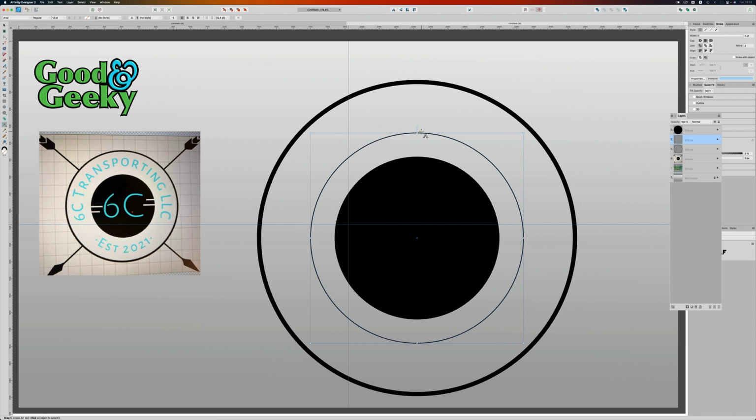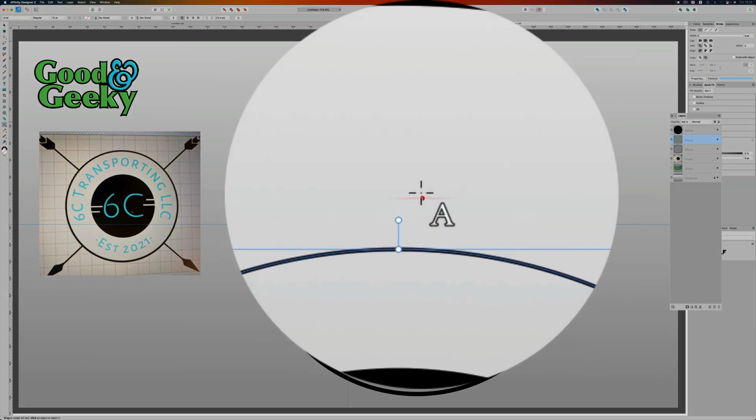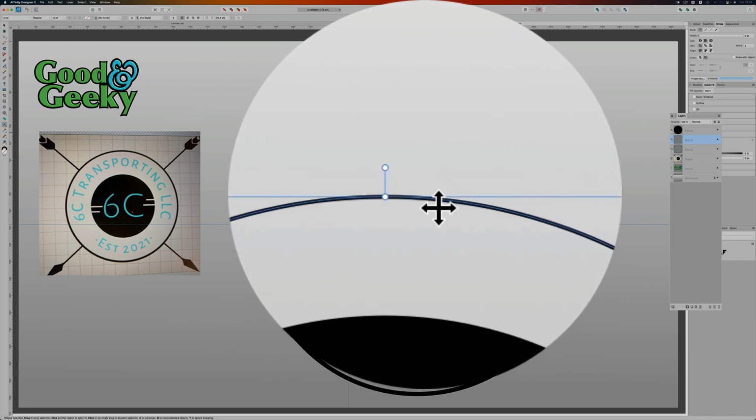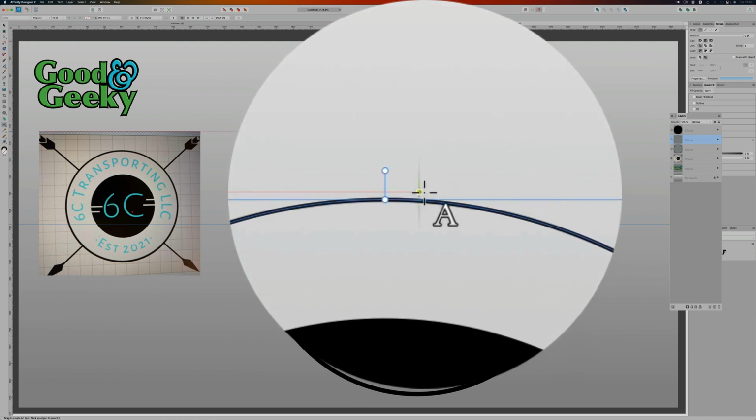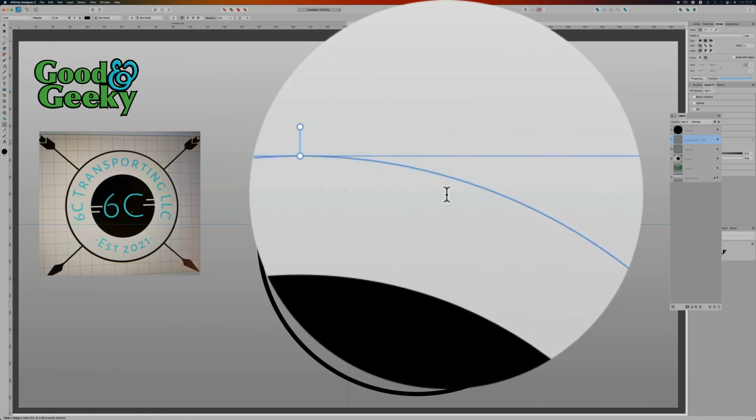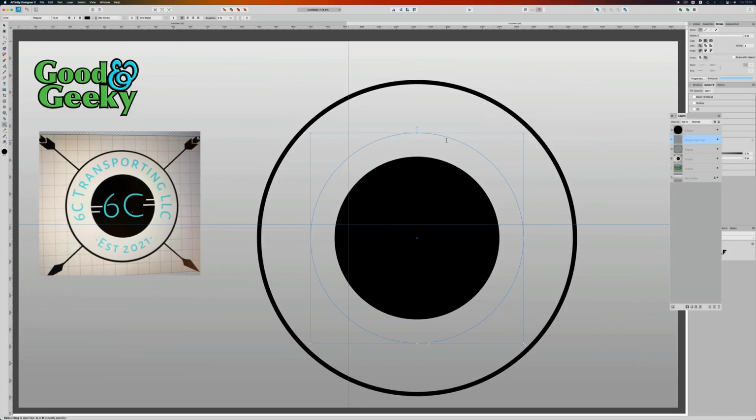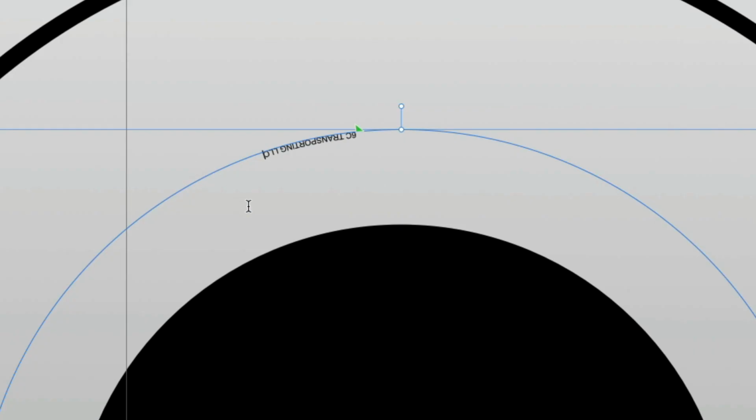If we put our text tool close enough to the circle, it goes from being a text tool to being a text on a line tool. So let's get the text on a line there. There, look. Okay, so now I'm going to start typing in some text. And the text that's on this one here is 6C. And as you may have noticed, the text is on the wrong side at the moment.